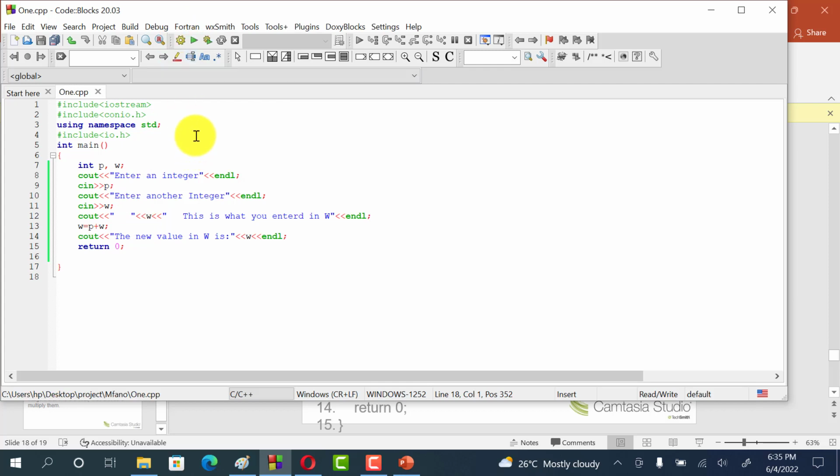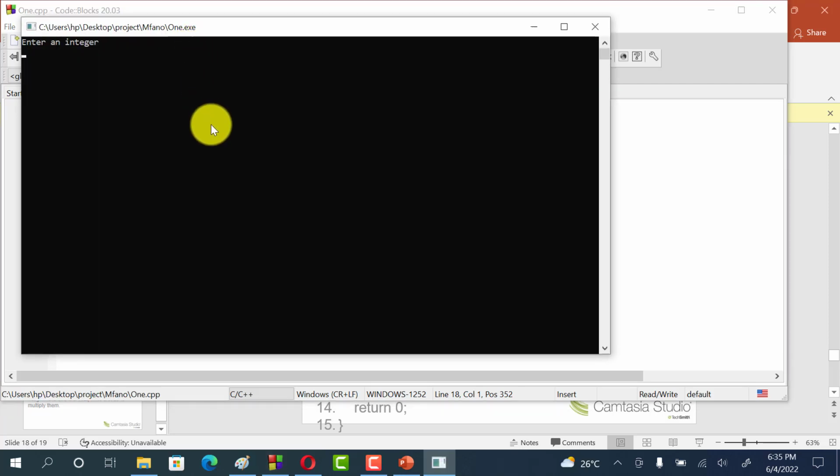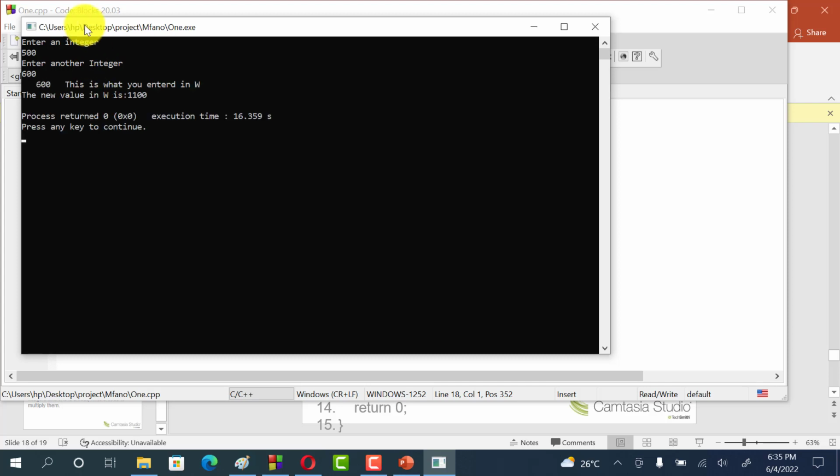Here we compile, and here we run the program. So the message appears, enter an integer. Let me enter 500 from the keyboard. Then I press enter. Enter another integer. Let me type 600 from the keyboard. Then I press enter. Now I am getting 600 is what you entered in W.